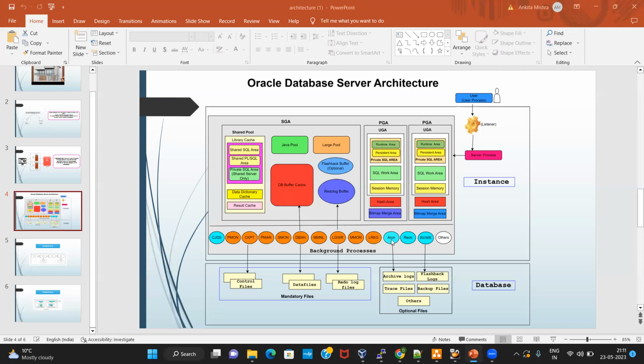Okay, so now if we look at these three processes, out of these three, the database writer process and the archiver background process have an N at the end of their name. So why is it so? That's because we can configure multiple database writer processes and multiple archiver processes in the database. That's why they are represented as ARCn for archiver and DBWn for database writer.